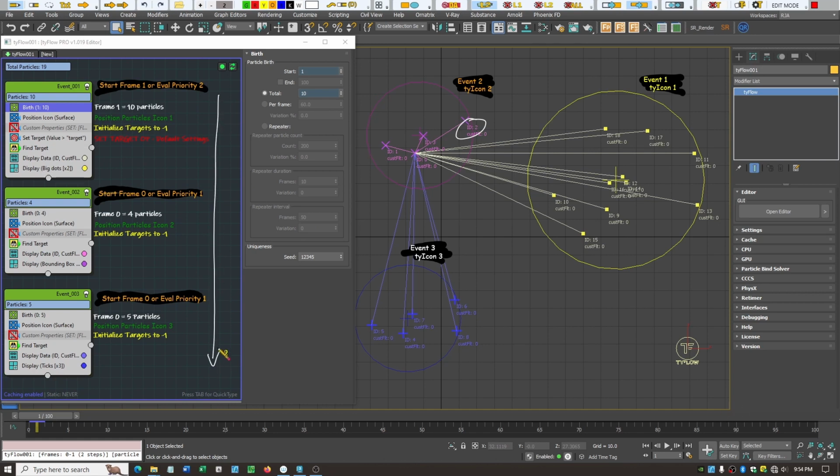So if we had our example here, and let's say that everything is the same, right? So this would be 0 and 1, this would be 0 and 1, and this would be 0 and 1. So all of them start at the same frame and all of them have the same evaluation. Then the order of the particle IDs being given out would be in that order. So for example, ID 1 to 10, 11 to 14, and 15 to 20, so to speak, as an example.